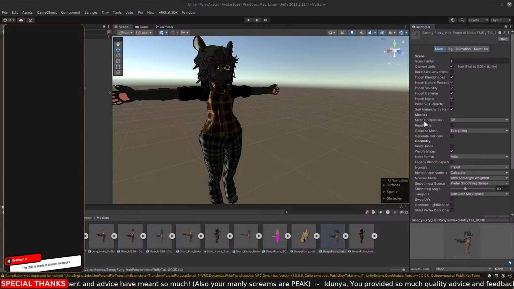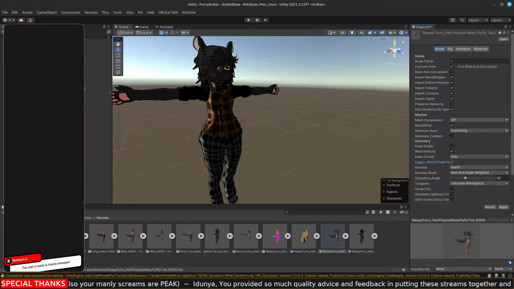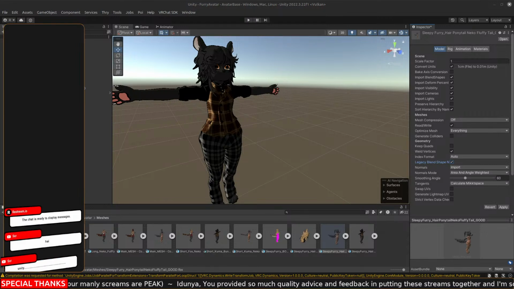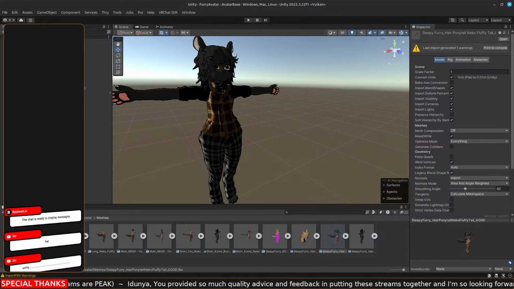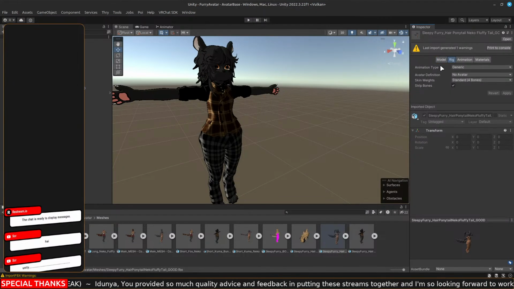We just want our FBX picked. Not allow vertices to be accessed from the script. I think this is from the blend shapes, and then legacy blend shapes, normals from blah blah blah. That's also important. That is all we actually have to take from here. Legacy blend shapes. Oh, and then very important, apply. Otherwise, it doesn't apply.